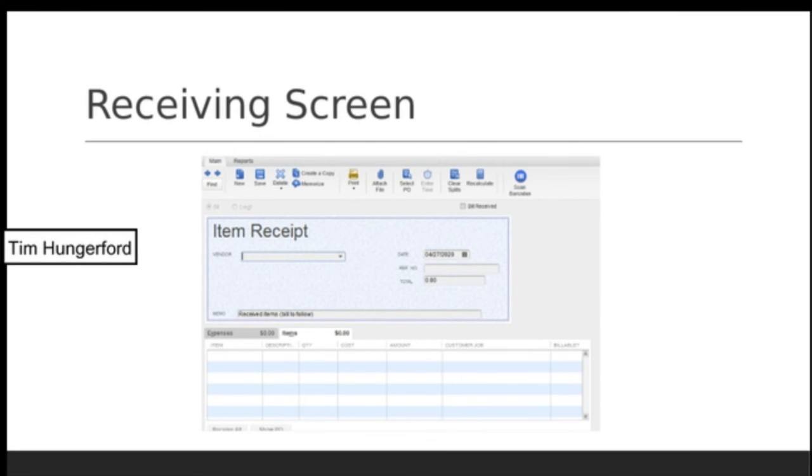You can also receive an item into QuickBooks by itself, and this would be the receiving screen. And like most systems, you would be entering all the items related to that vendor's purchase order. And later on, when you decide to enter the bill, the systems will talk to each other. So it'll bring it up and say, "Hey, you've got this item receipt. Is that what this bill is for?" And then it makes entering the bill much quicker and easier. But that's the item receipt screen.